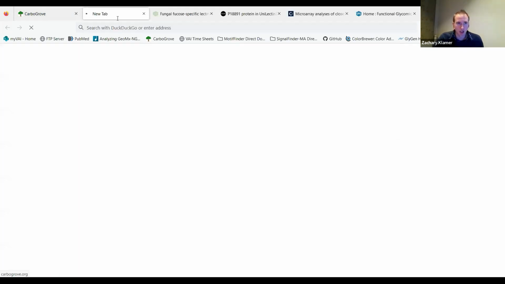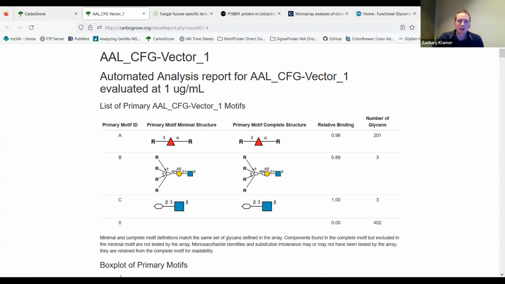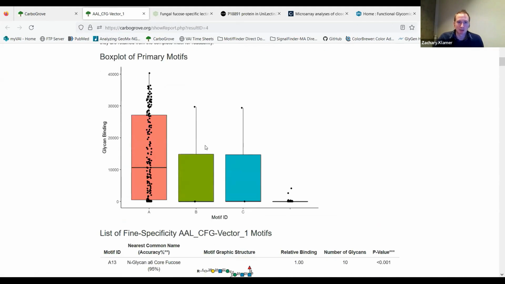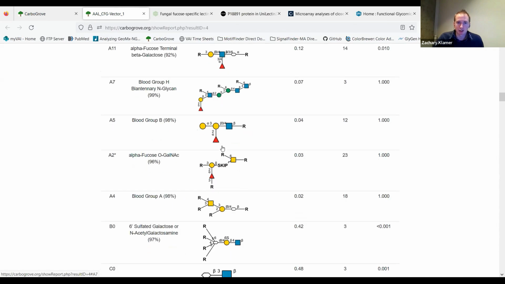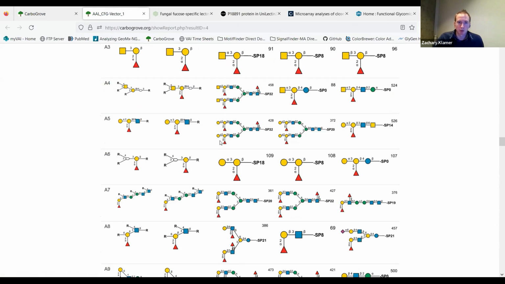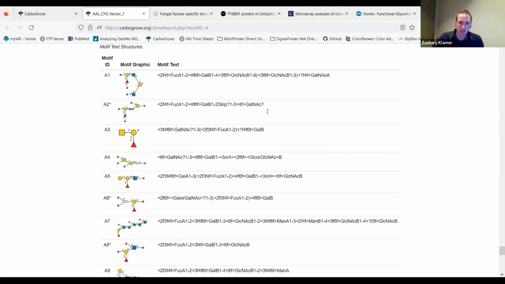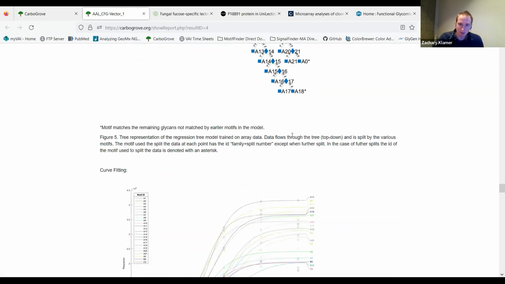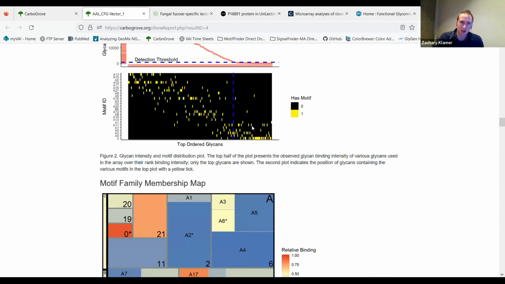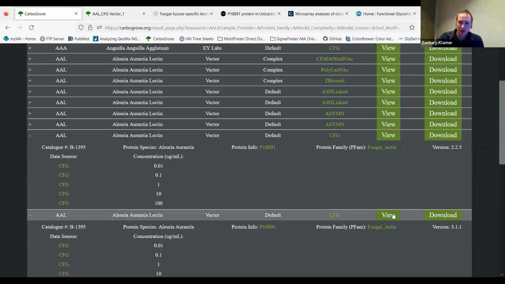So if I hit view, it's going to automatically open up a new tab for us. And you can see there's the tables. I mentioned box plots and more tables, more box plots. You can see these old reports. You have to do a lot of scrolling to navigate, and each one of these figures is completely static. So I want to spend more time actually looking at the new reports for AAL and P&A.